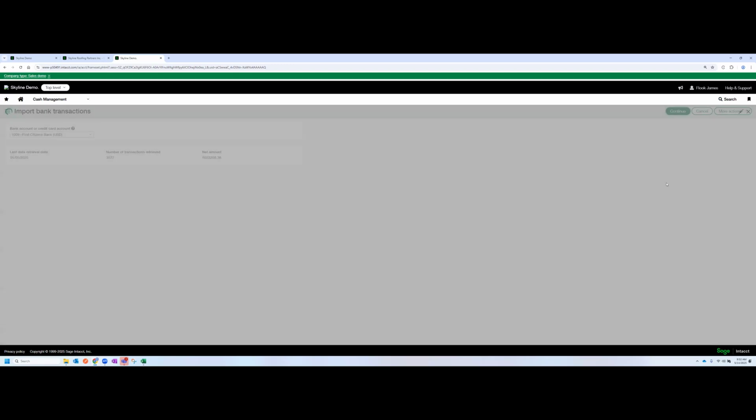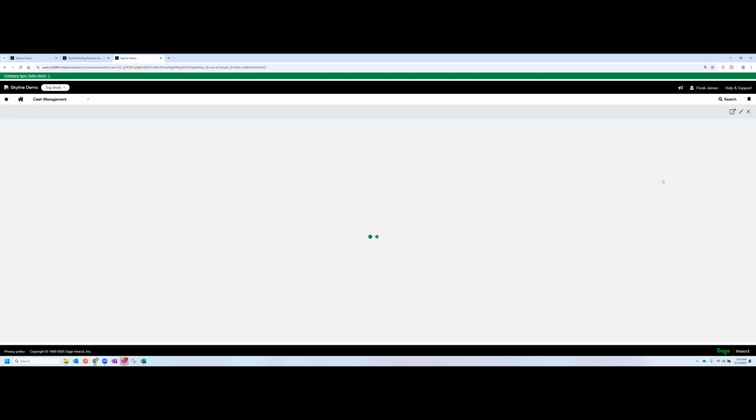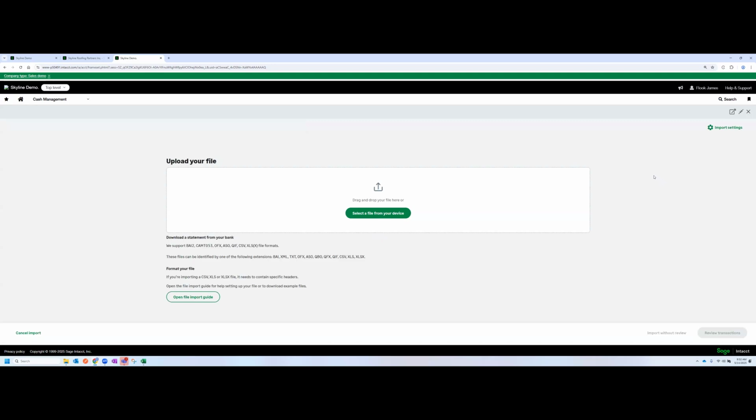And you'll note here you have a drop-down where you can select a bank account or credit card account. Go ahead and select which account you want to do the import for. You'll have a little bit of data here as to the last time you were able to import transactions, the number of transactions you received, and the amount of transactions that you've actually imported. Go ahead and select continue. And this will open the file import page.